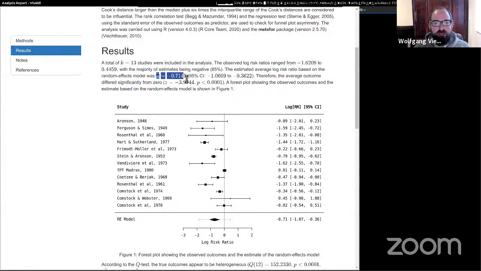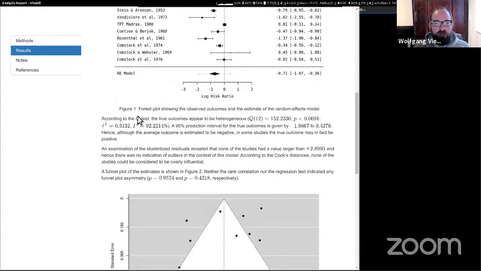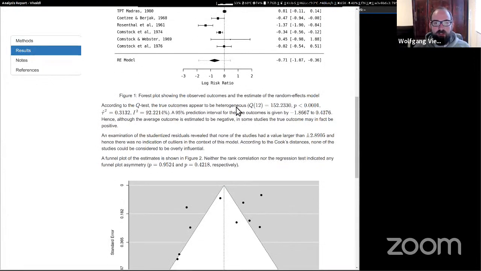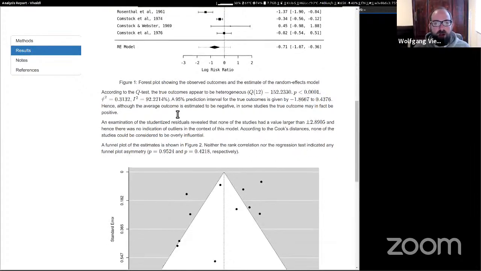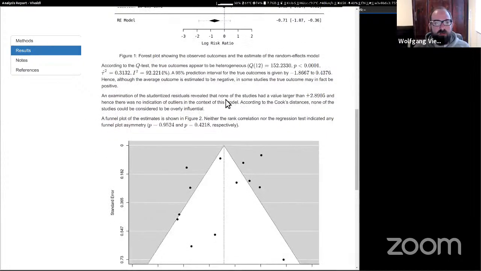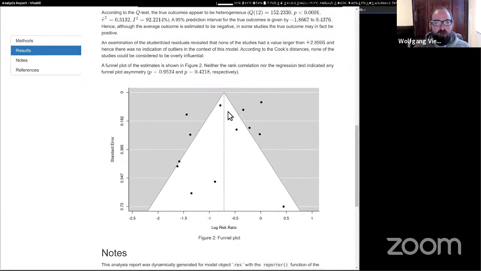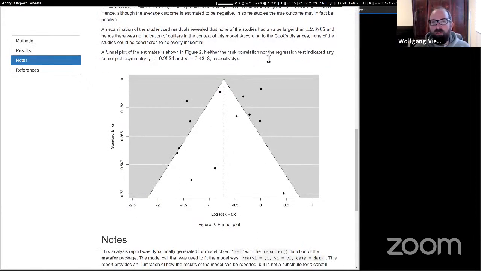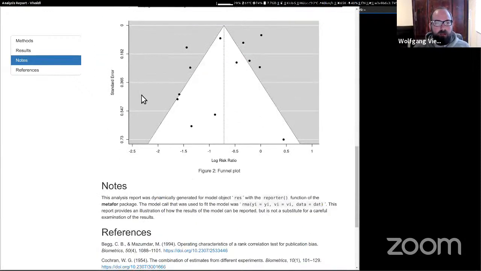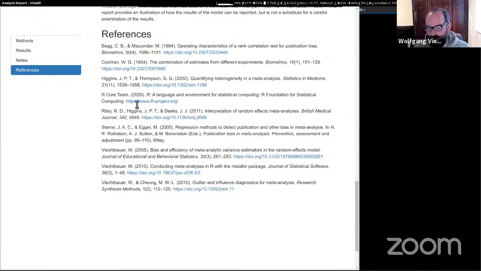What was the average estimated log risk ratio and the confidence interval? Then you get the forest plot. Then you get the results from the Q test. And so here there is heterogeneity, apparently. The test is significant, I squared is very large. So you get a prediction interval. There's no indication of outliers here. Then you get the funnel plot, and neither the rank correlation nor the regression test indicated any funnel plot asymmetry. Then some notes, references.